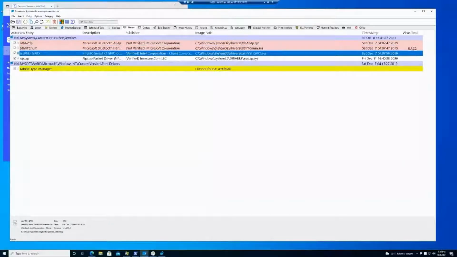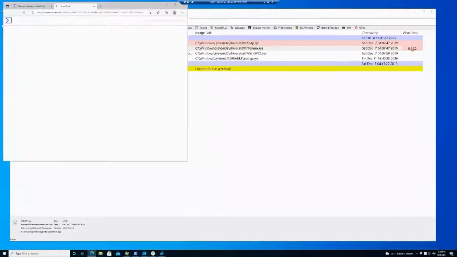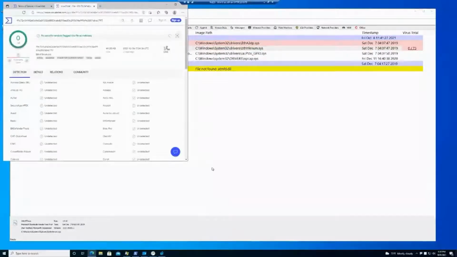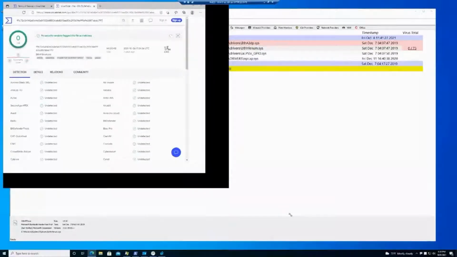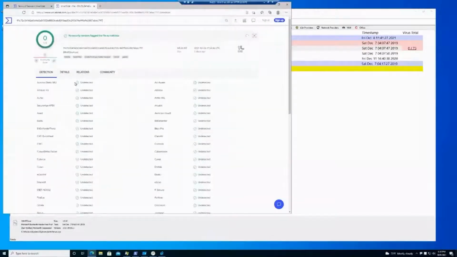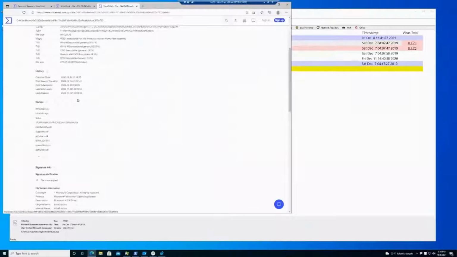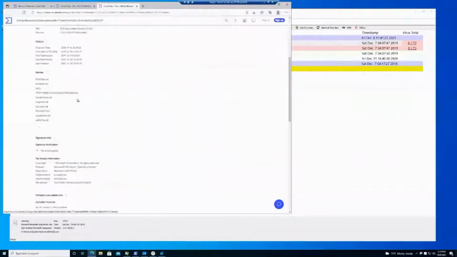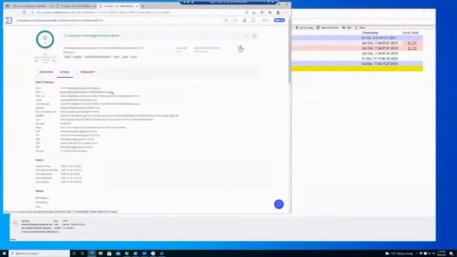We click on the link. This is a hyperlink. And we can go here and we can see, yes, here are all the engines that looked at it. All of them said nothing wrong here. Click on details, says it's not signed. Well, that's weird. This always happens during demos. The problem here is this is most likely a legitimate system file signed by Microsoft.